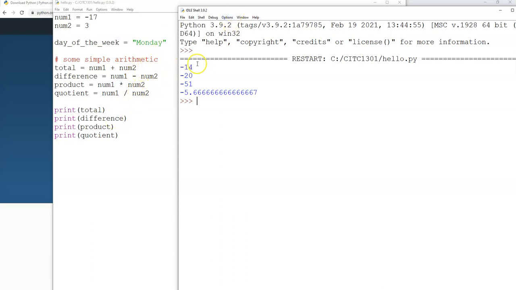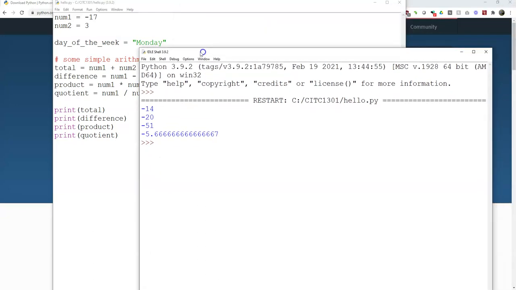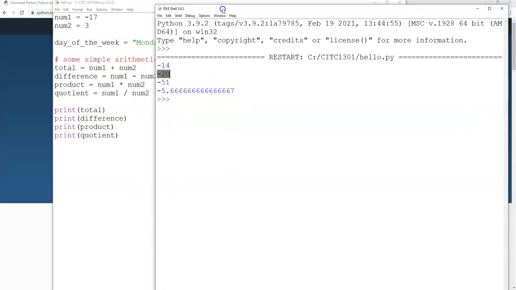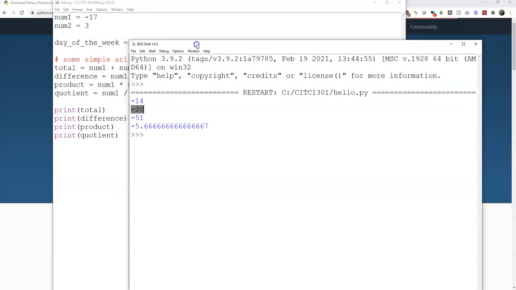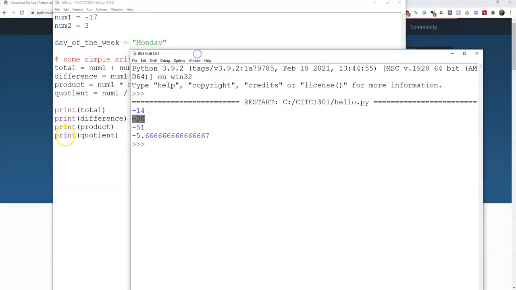But this is not where this is coming from. This is telling you what these operations do, but this is actually the result. Print total makes this happen on the screen. Print difference makes this happen on the screen. So this is really how it should line up, but I'm just showing you that these are the answers to these mathematical operations, but the way you see them on the screen is print.